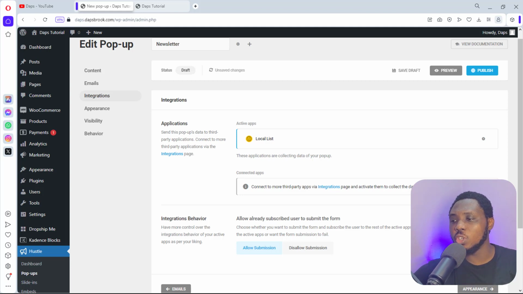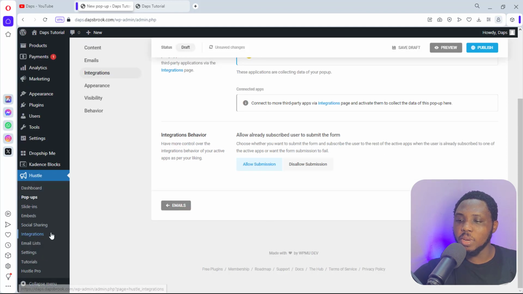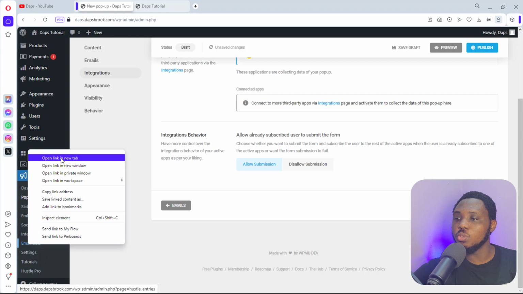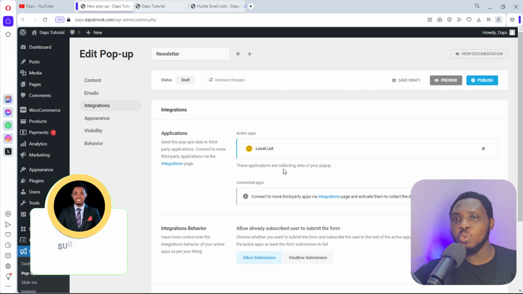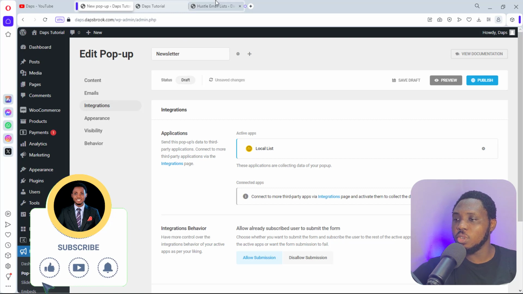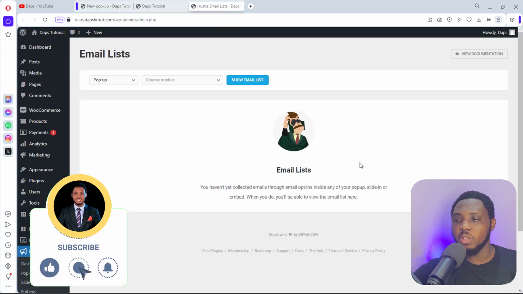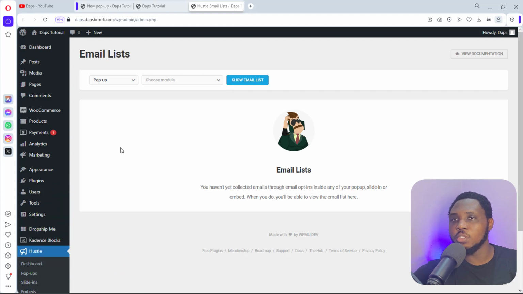By default, your pop-ups will land in the local list. If you come down here, you can see a place for email list. If you come to email list, I can just open this in a new tab. This would show you the list of people who have applied to your forms. You can see I don't have any list here. Once people start submitting, you would see all their details here, the names and their emails, and whatever field you have set in your pop-up. So that's it for that.